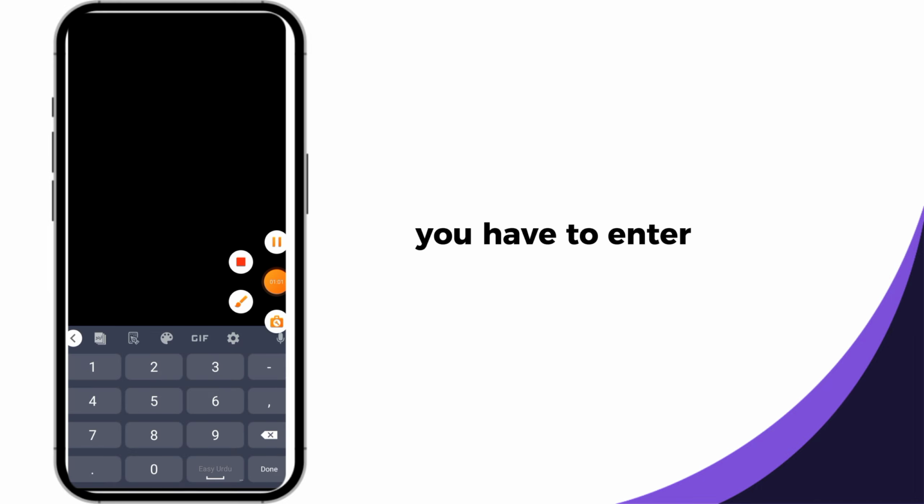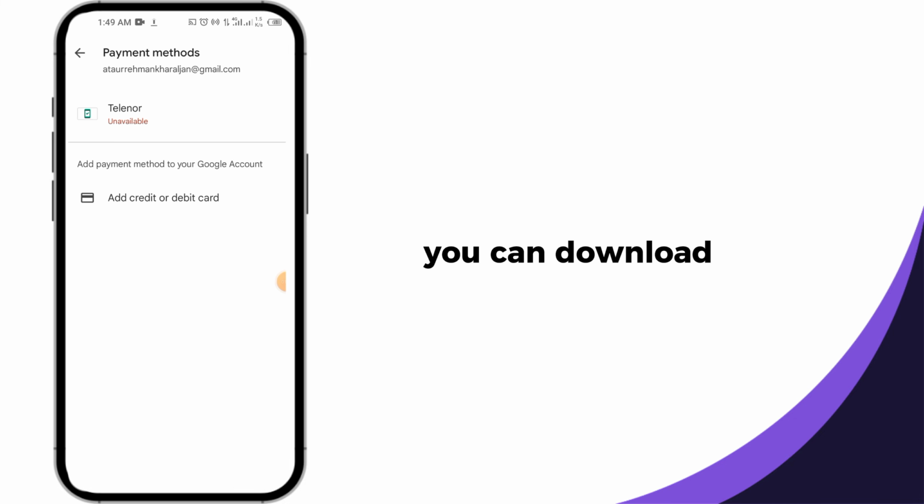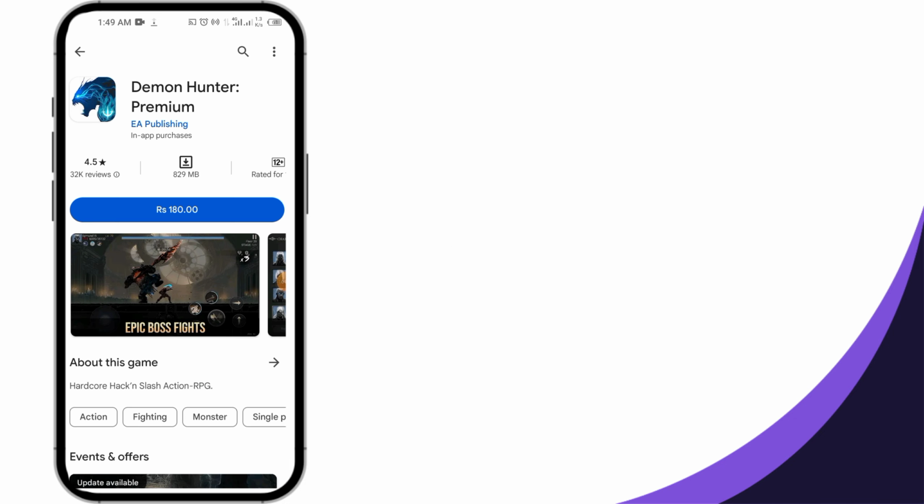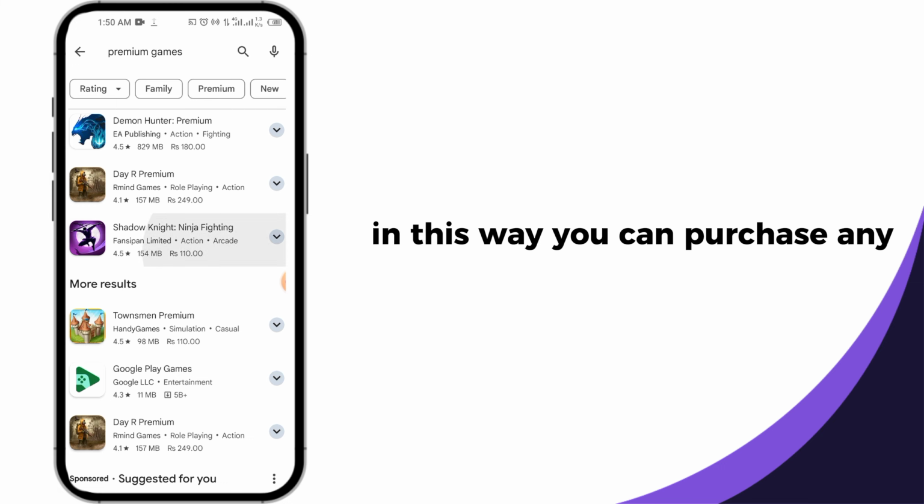Here you have to enter your card details and make payment. Once you make the payment, you can download this app. In this way you can purchase any app from Play Store.